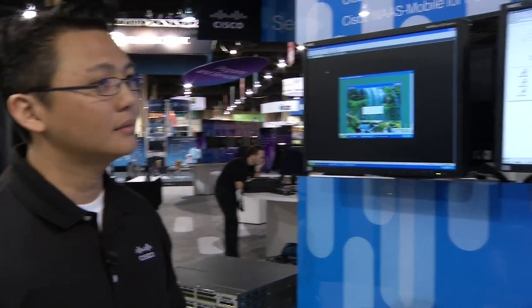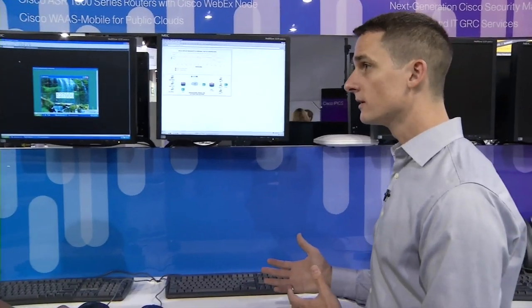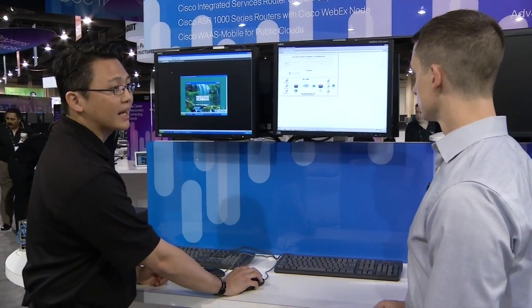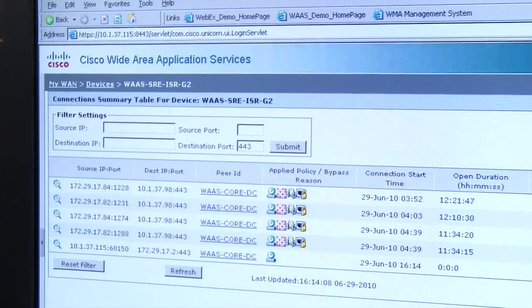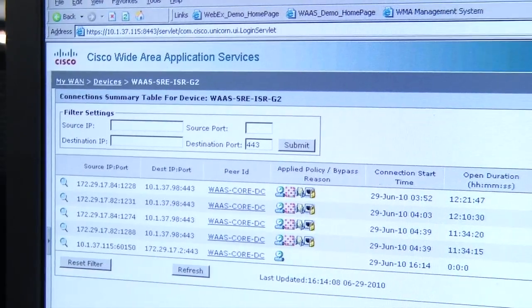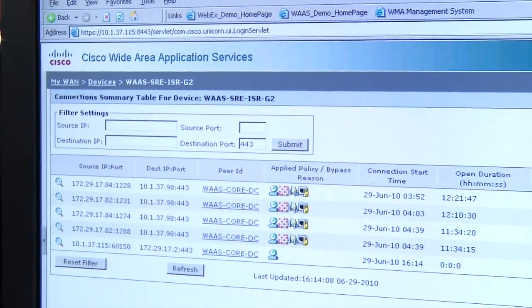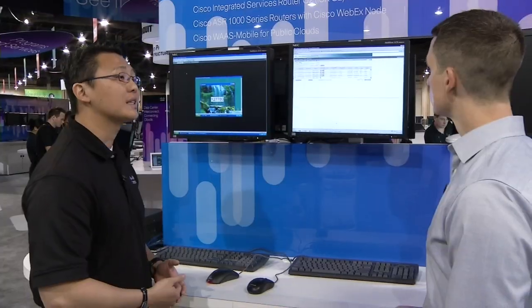Now, how do I know how much compression is actually happening here? Is there a way to see the level of compression? That's actually a great question again. So with Cisco WAS we have what's called a WAS Central Manager. WAS Central Manager allows you to provide centralized configuration, centralized management, centralized reporting, and obviously centralized traffic statistics.